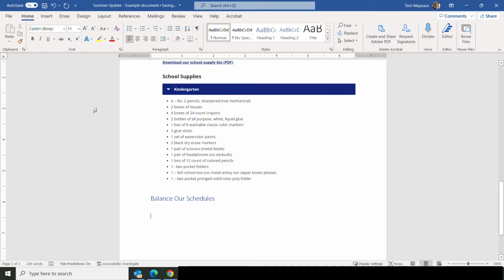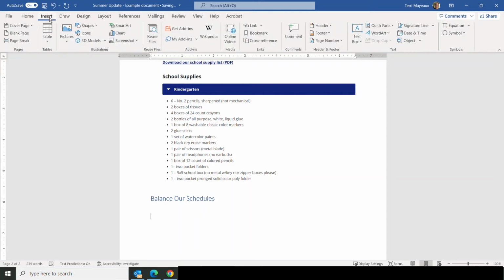Well, it might be that we want to go back up to Insert, and in this Illustrations group, in the upper right, we have SmartArt.